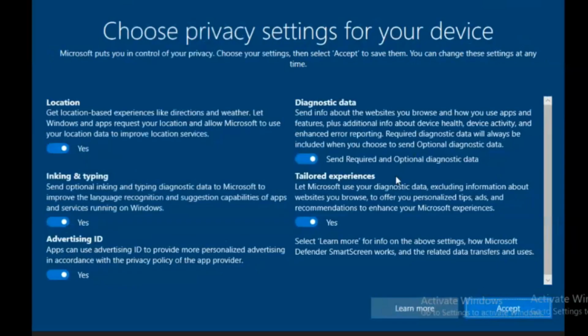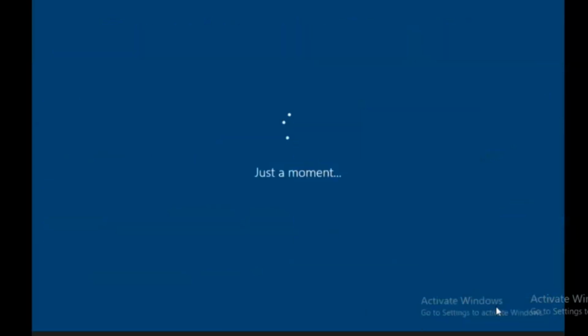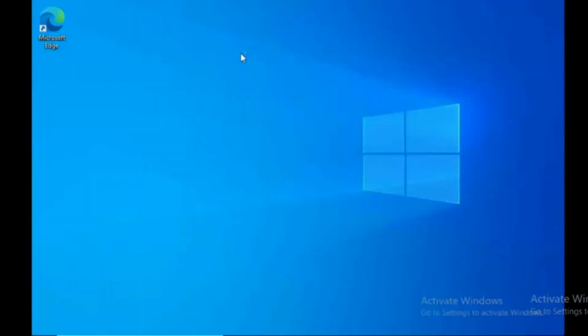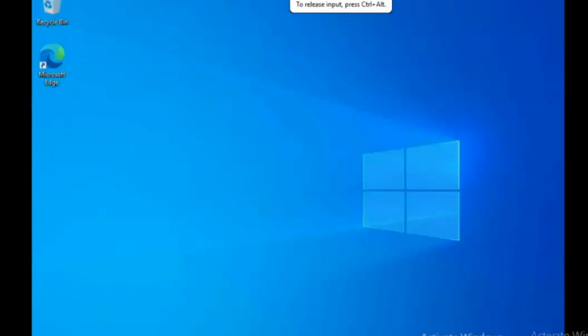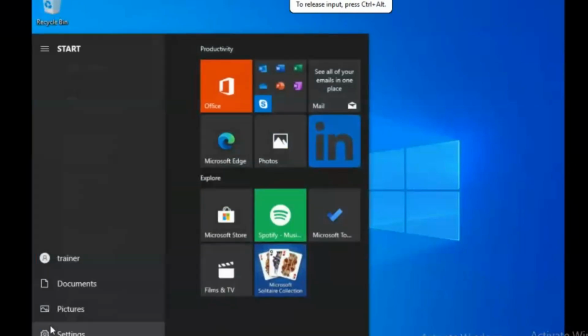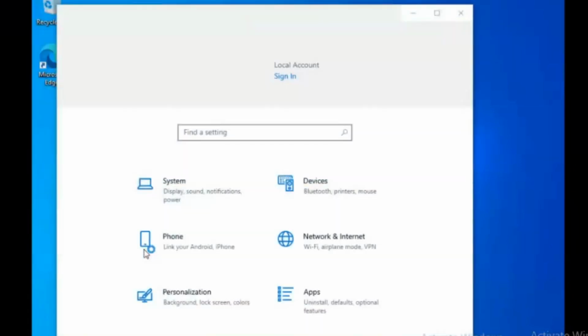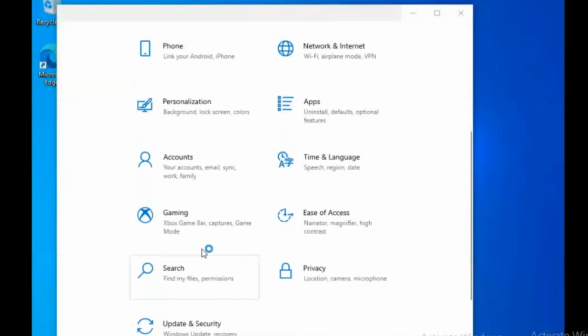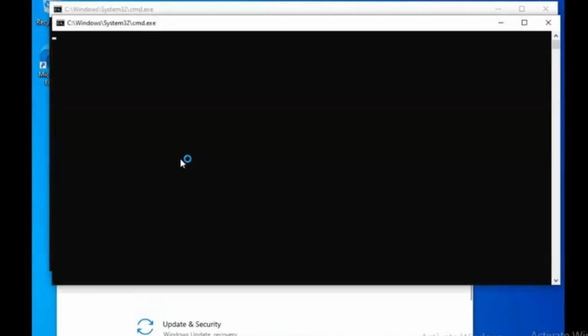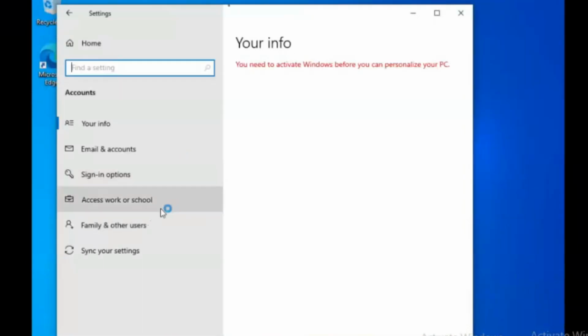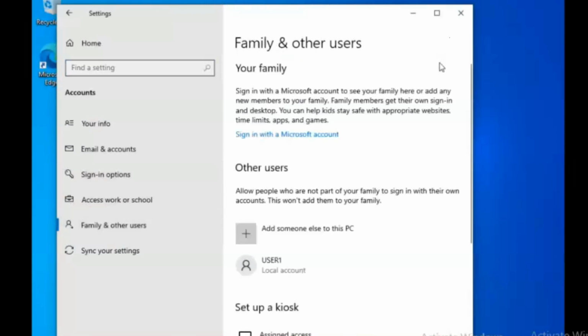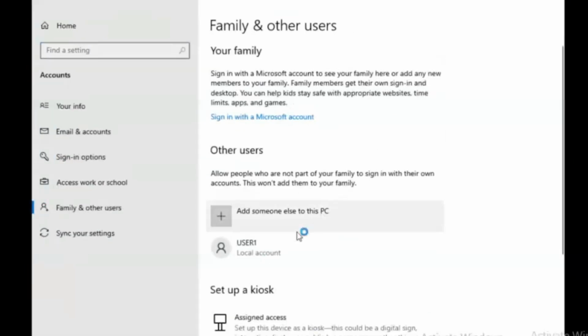When you log in with the user which you created, it will show you the same options which you did earlier. So the location option, just accept that. Right. The same options you have to do there. So now it is open. Now I will go again into settings, and go to accounts, family and other users, and here this is my user, user one.